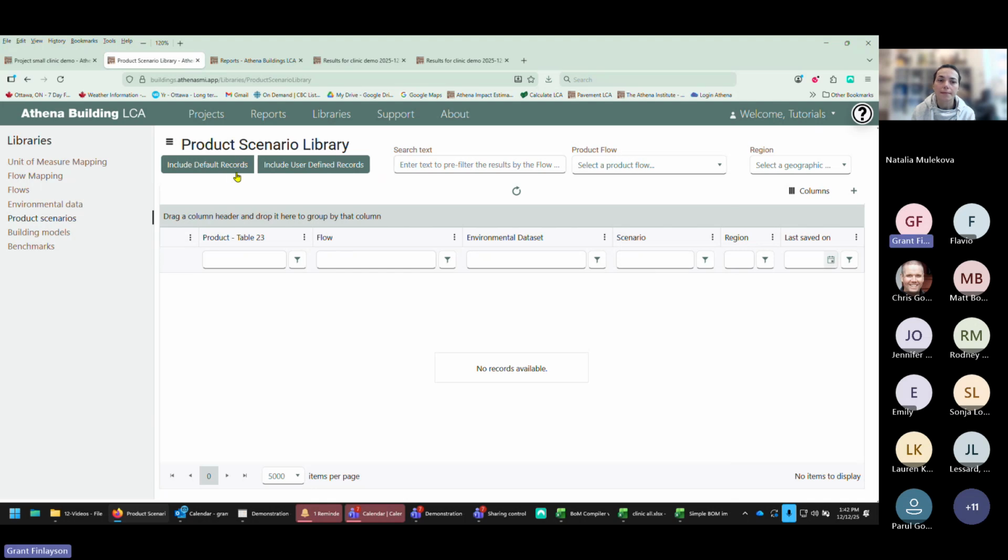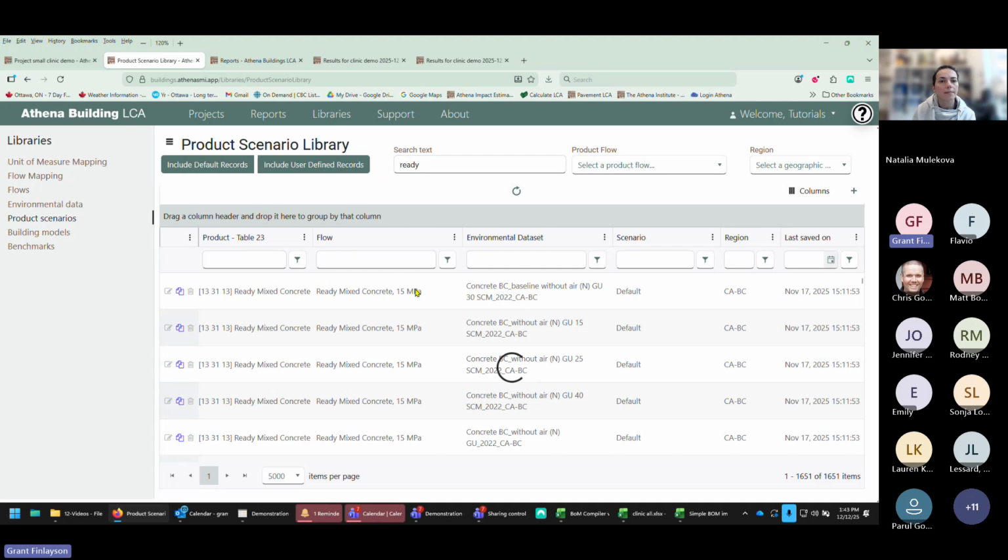Long story short, this is where you create your custom scenario. If you want to change the transportation distance in A4, let's say, of your concrete, this is where you do it. I'm going to search text here: ready mix. Hit the refresh button here. There, so these open up here.